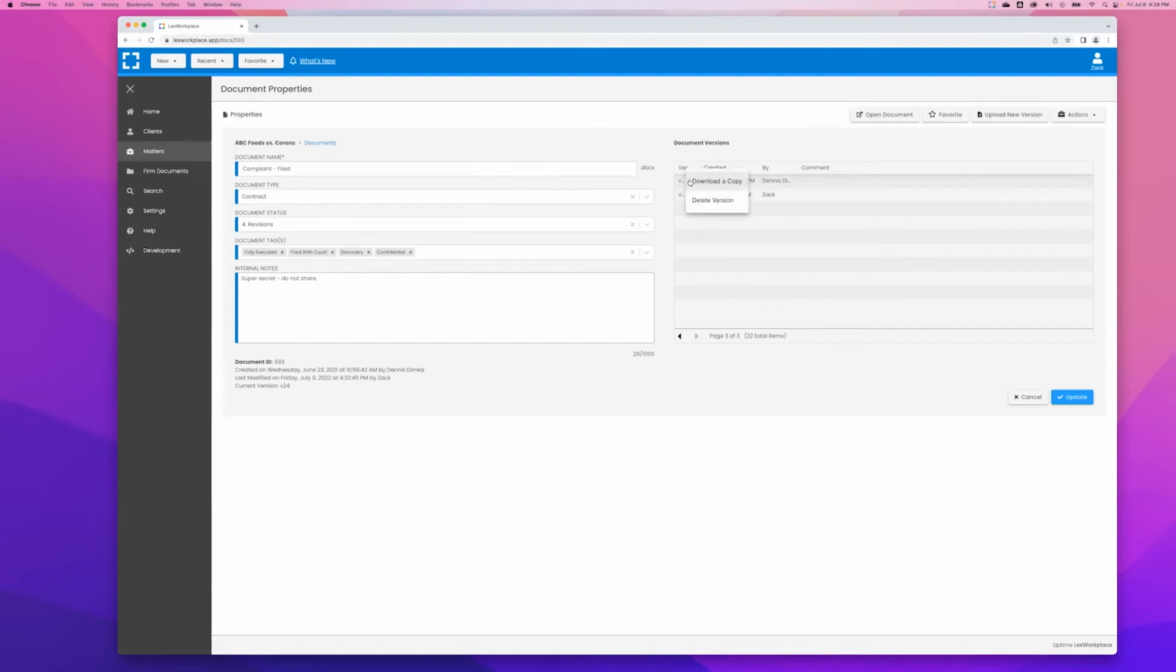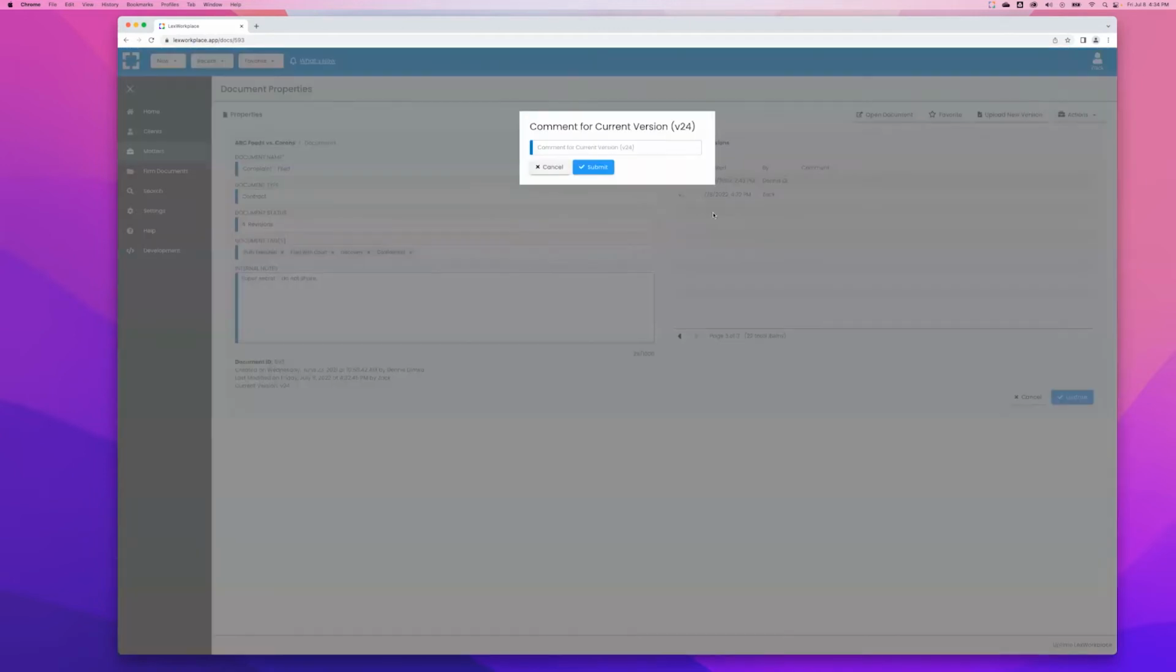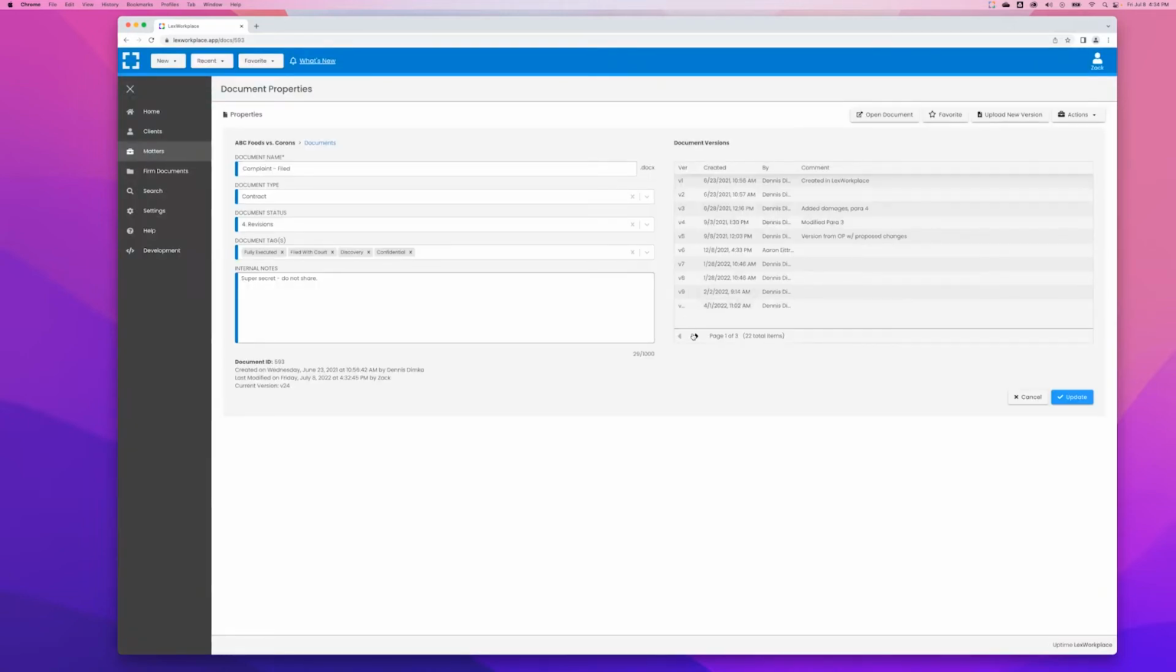If I'm looking at somebody else's version, I can download the copy or I can delete the version. But if I'm looking at mine, I can add a version comment. So I can say Zack's fancy comment. And then when we go back to that, we've got the comment over here. And so that allows us to talk about that specific version of that document in that entire line.